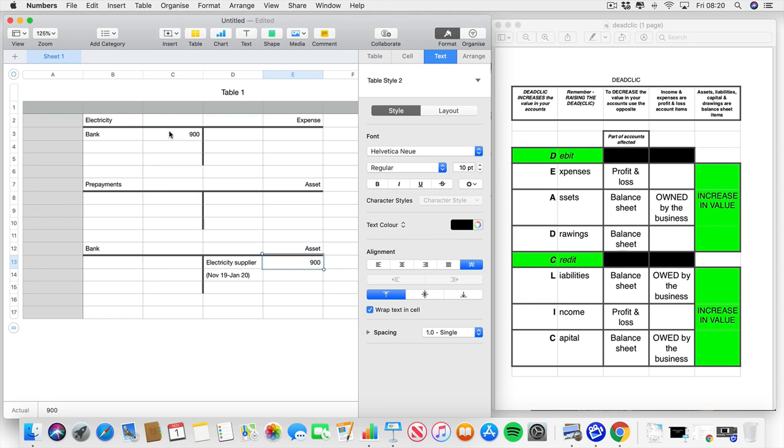The electricity account has been charged with 900, but 300 of that relates to January 20, which is in our next accounting year. So we need to remove 300 from there to make it correct. So we need to reduce the expense. Now you remember, if we increase expense, it's a debit. We're reducing it, so it's a credit. So I'm going to say prepaid electric 300. So that will then make the electricity account balance out at 600, which is correct because 600 is the element for November and December.